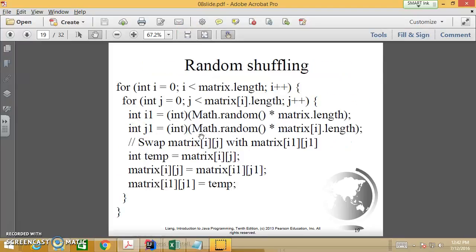So how do we shuffle? We pretty much have the two-dimensional array again, rows as i, j as columns. We're going to use Math.random, okay, to generate the numbers. So again, Math.random is going to return a number between 0.0 until 1.0, excluding 1. So that's why we want to multiply with the length for the row.